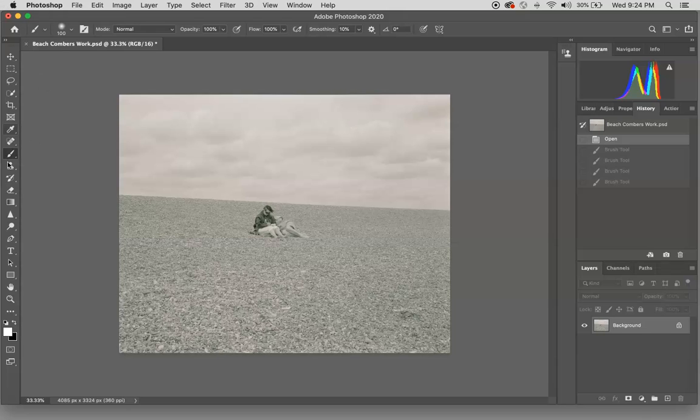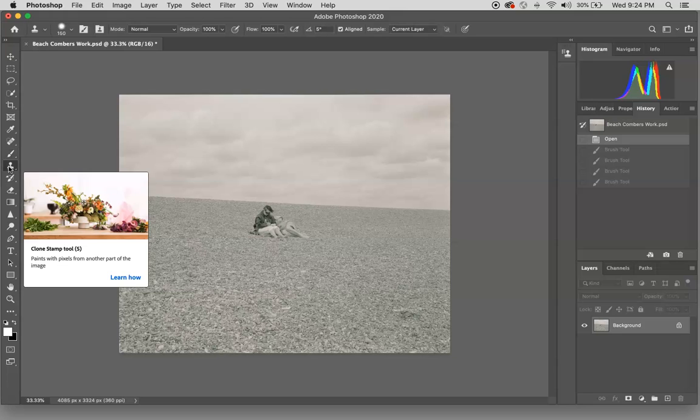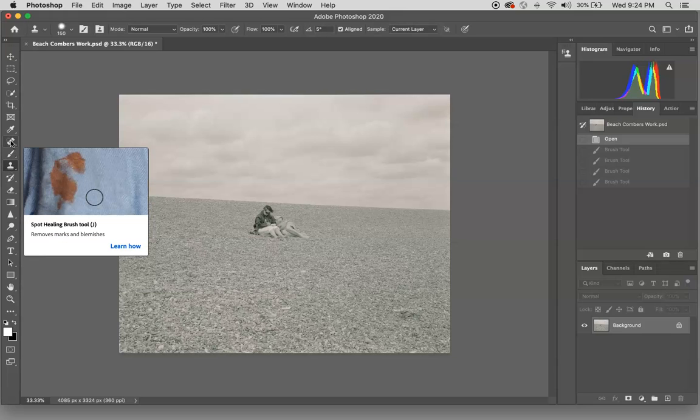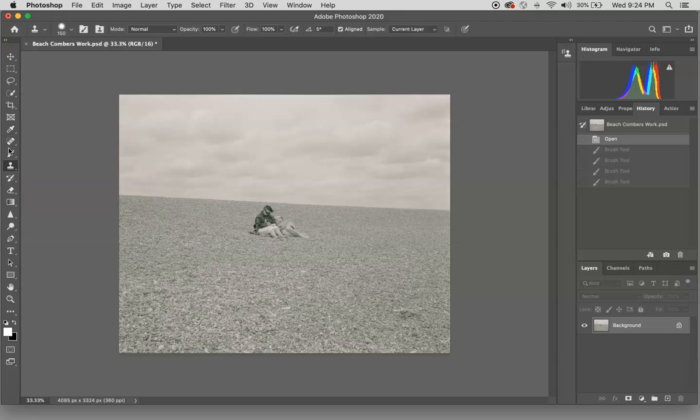Okay, again, the tools that we used today were the spot healing brush, the paintbrush, and the clone stamp tool. And again, just remember, if you hover over any of the tools, it will tell you what the tool does, and if you want to learn how beyond what I talked about in class today, you can hit the learn how, and you'll actually get a little tutorial about how to use the brush.